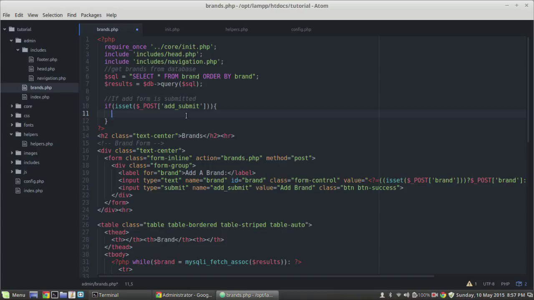Well, before I go on, let's go ahead and create up here above all this if statement our errors array. So we're just going to put errors equals an array, and we'll make it an empty array.